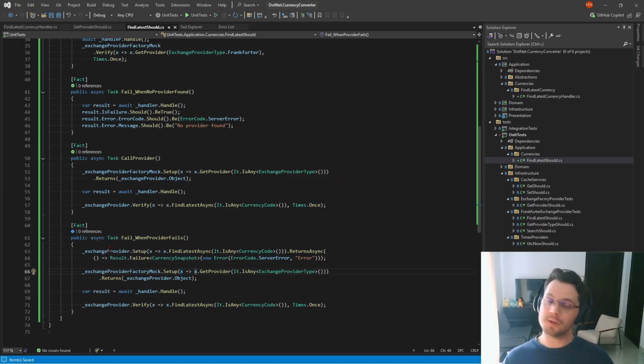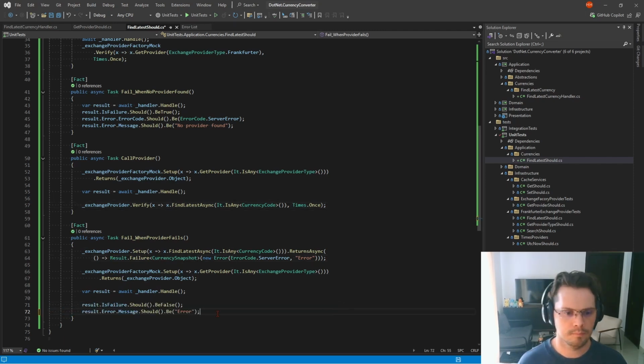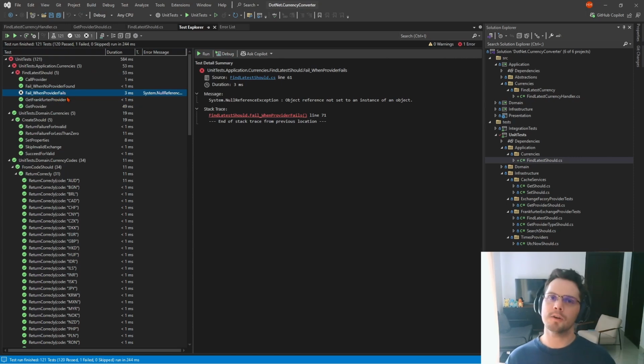So we've set up the Exchange provider to return a failed result. So let's go ahead and write out our assertion for this. So we've got our failing test, let's go ahead and fix it.